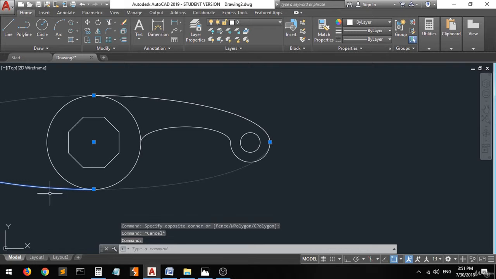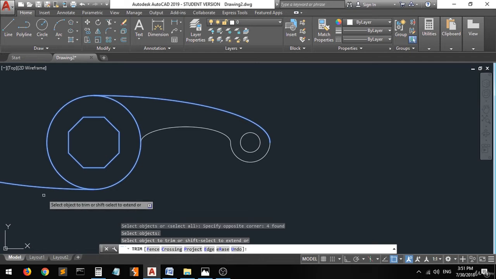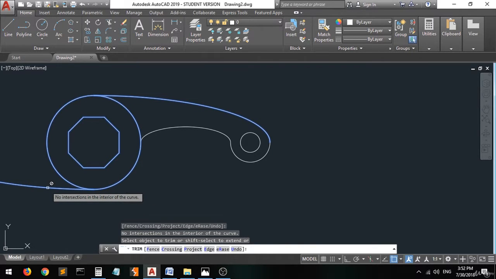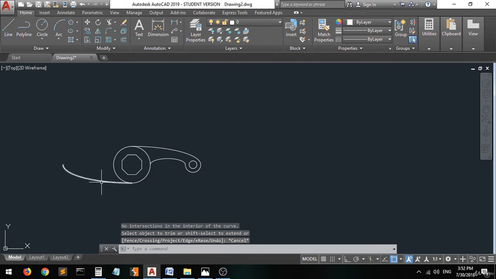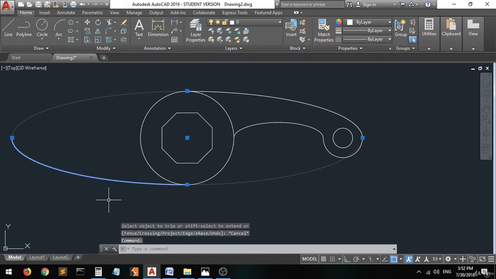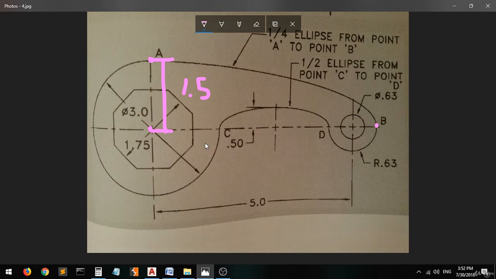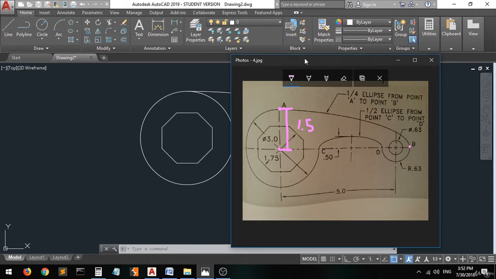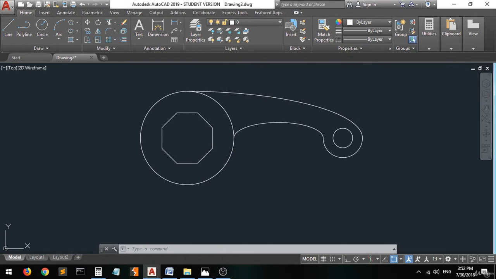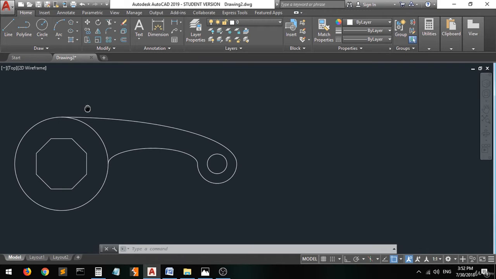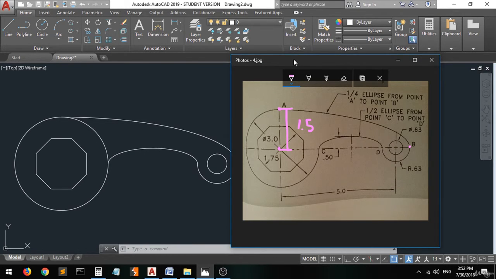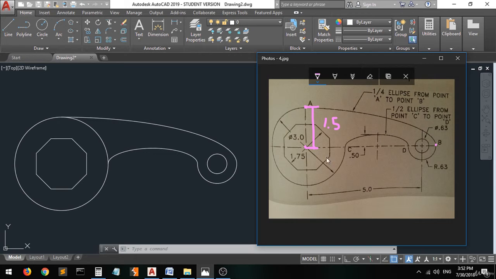I want to delete this. Escape. Zoom out. And then just this smaller one. Right, and as you can see, there you go, your drawing.